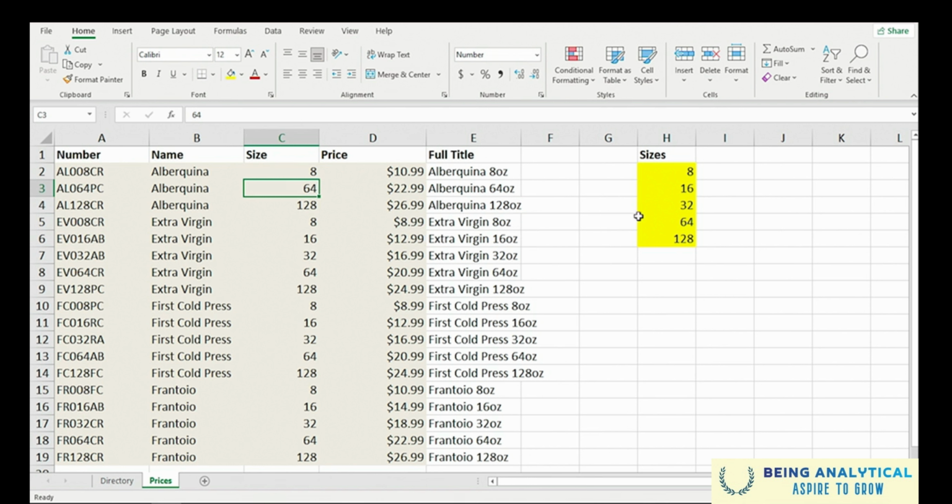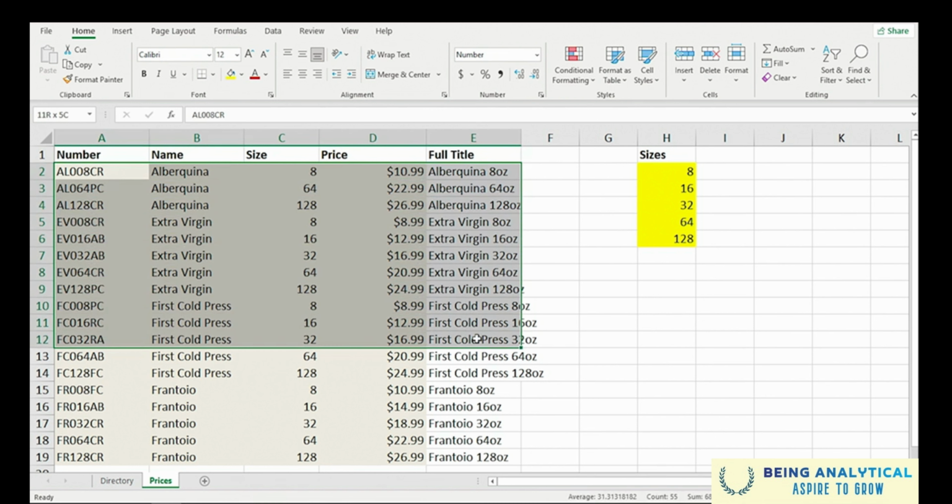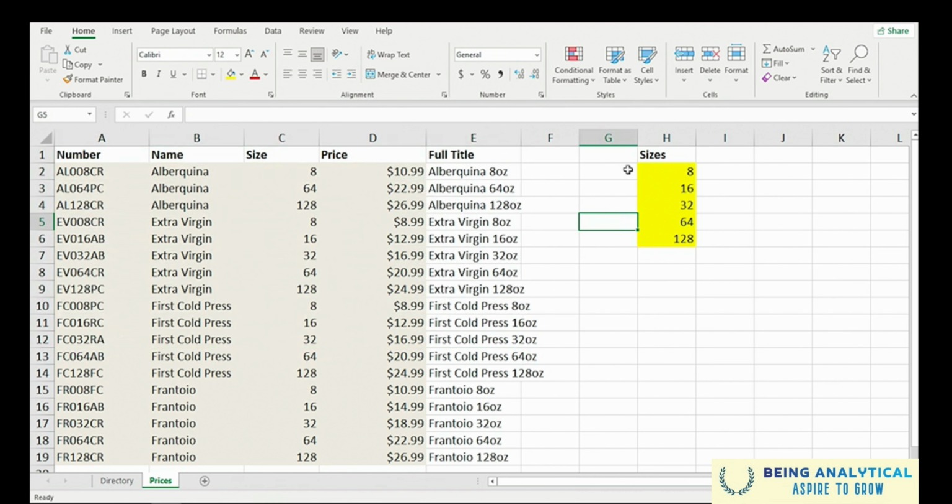Now I did want to point out that over here on the right-hand side, I have a little column of sizes. I do not want to sort that. So, you'll need to be aware that if there's any data you don't want to include in your sort, you either have to select all of your data ahead of time or you can make sure there's at least one empty column's worth of data in between that other column that you don't want to sort.